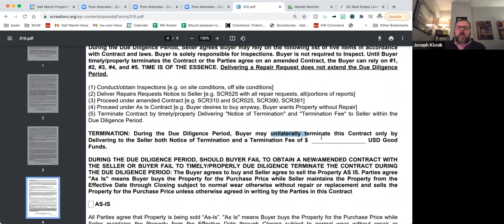Now, if you do have a fee in here, when you send that notice of termination, you technically send the notice of termination, which is a form within itself. I'll make sure I make a list of the forms that we will need to go see at the end of this. The notice of termination itself, which then would be accompanied by a check written for this amount.